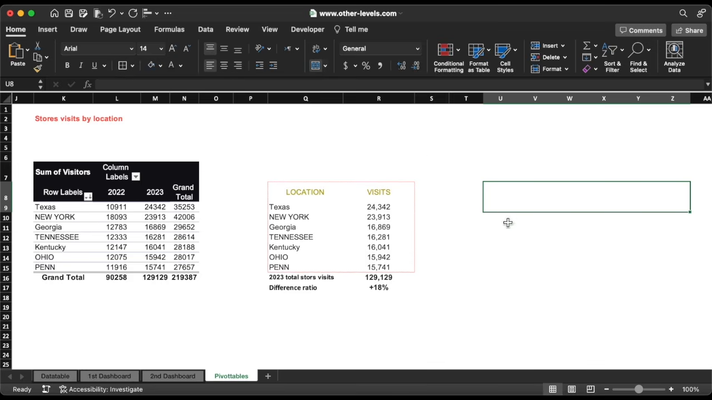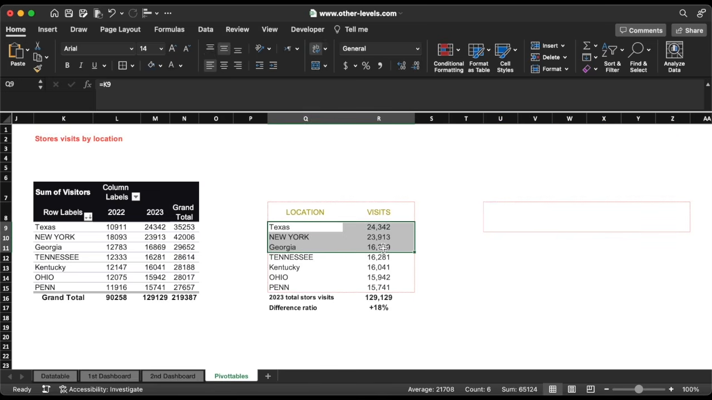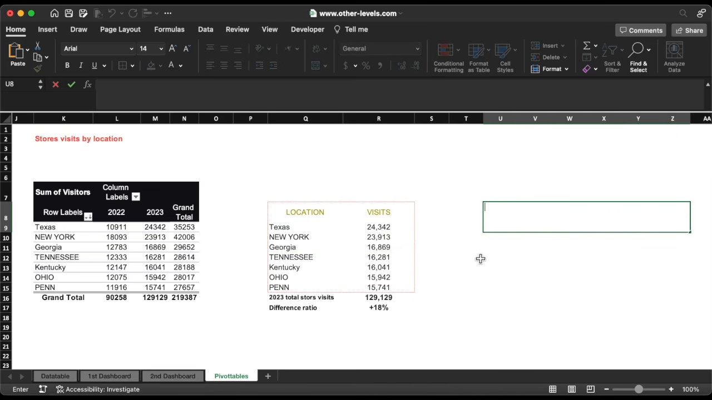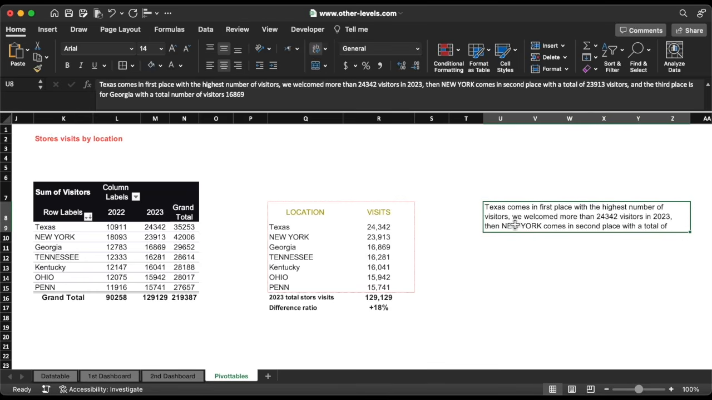Last thing, I will create a dynamic paragraph summarizing the current status, highlighting the top 3 locations for each country. It will be changeable depending on the country slicer selection. Now that we've finished writing the results summary, we'll move it to the dashboard.